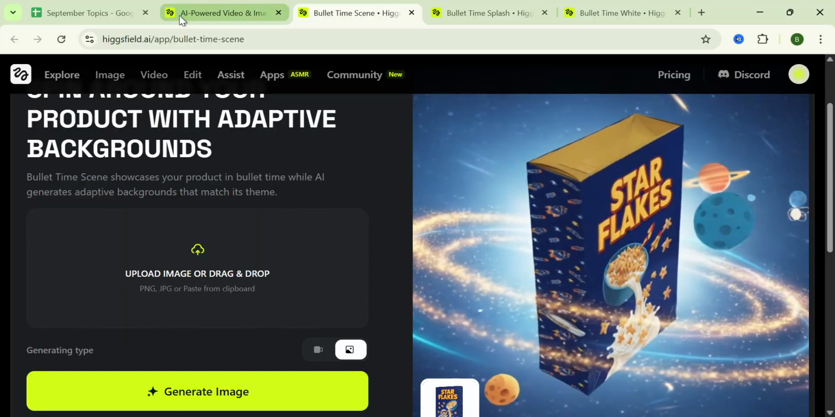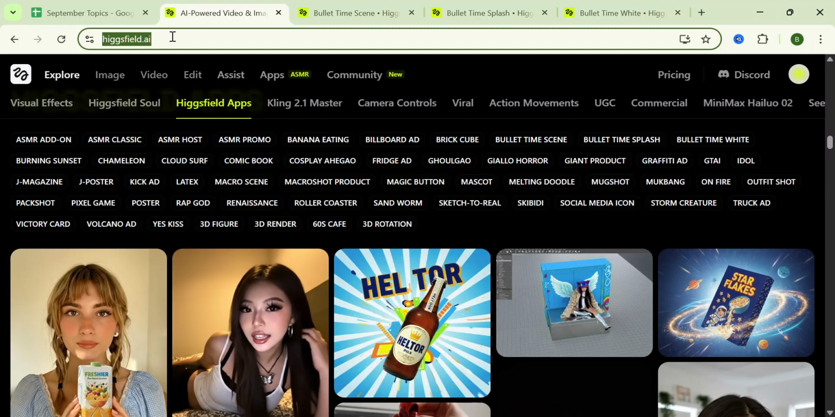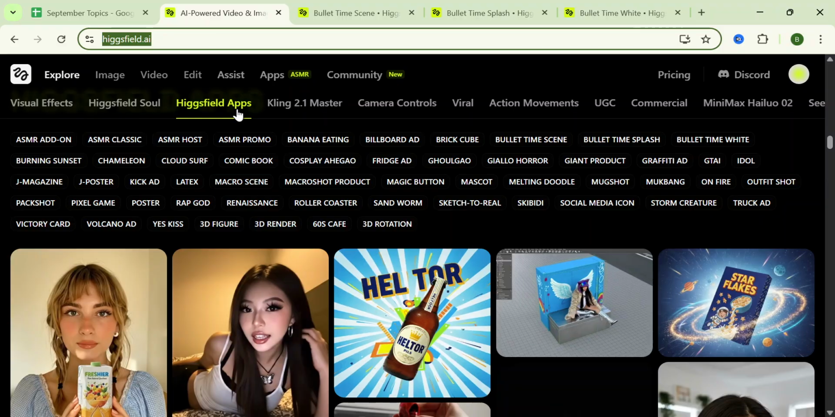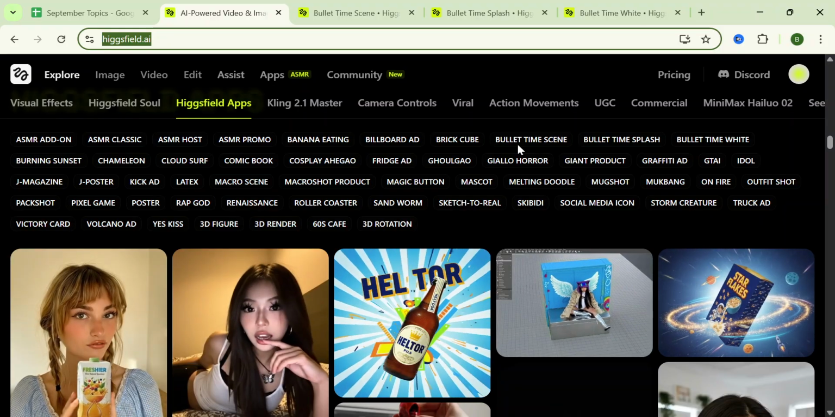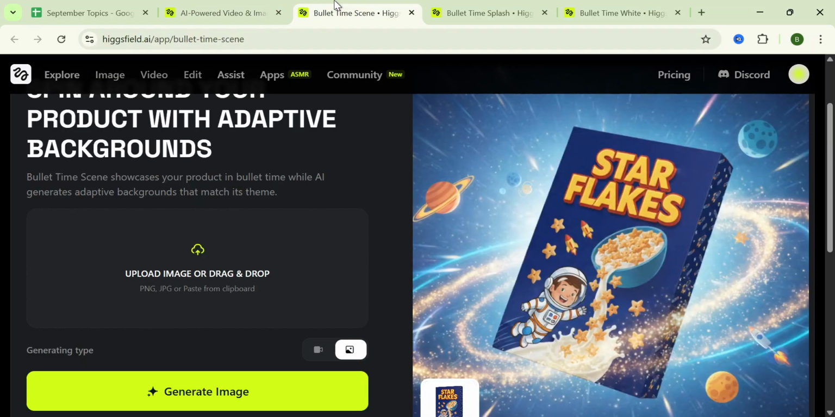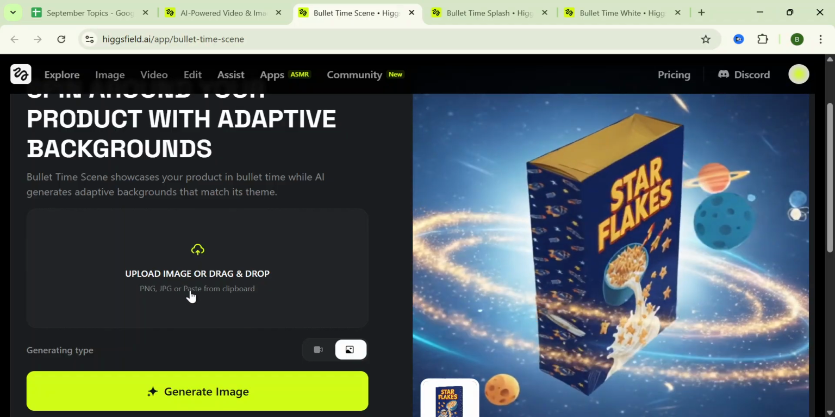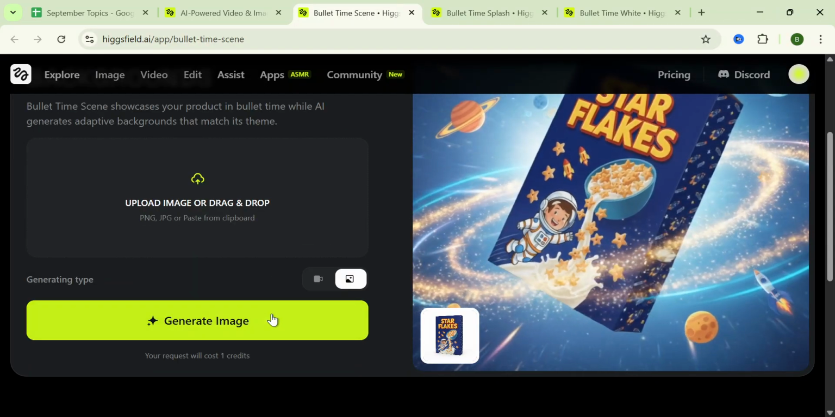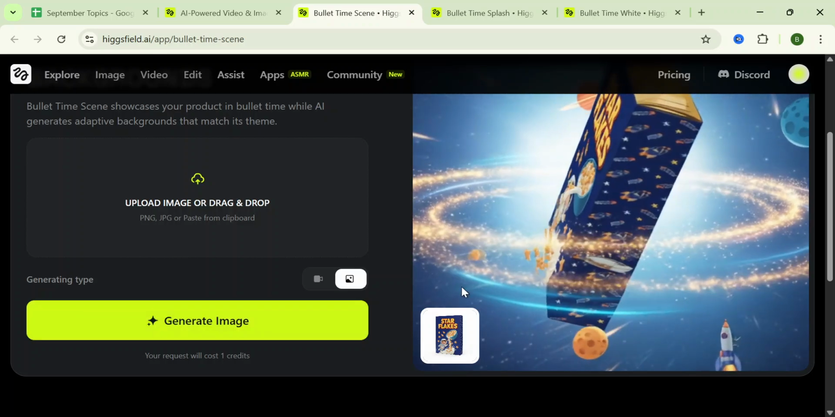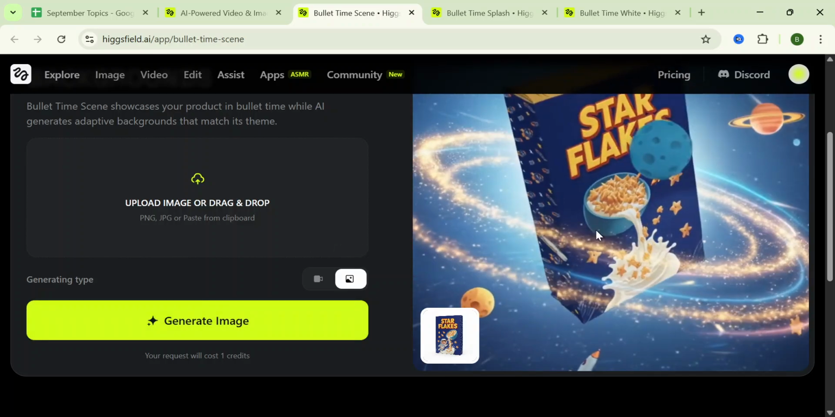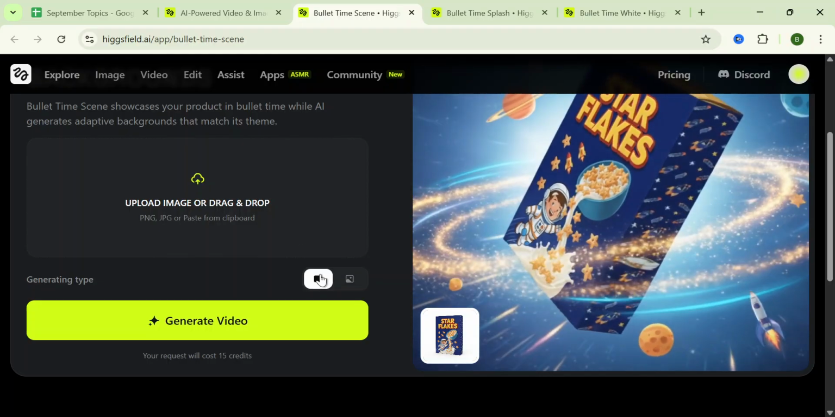All you have to do is go to this website higgsfield.ai, scroll and choose the Higgsfield app after signing in, then scroll and choose the bullet time scene. You'll be brought to a page like this where all you have to do is to upload your product or the image you want to use for your promo. Then click on generate image and a static image will be generated for you. But if you want a video like this, click on the video icon here.